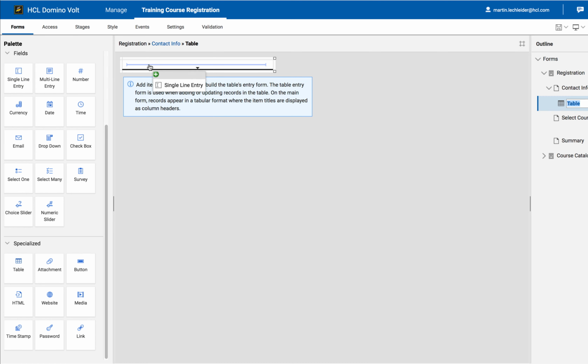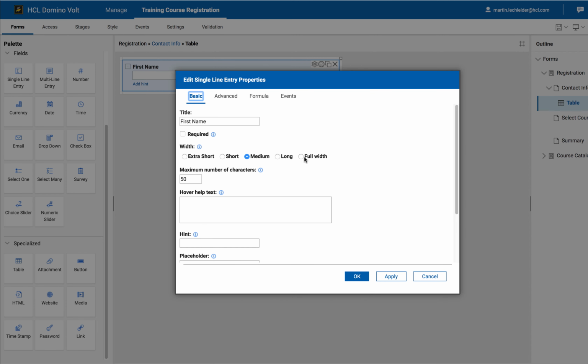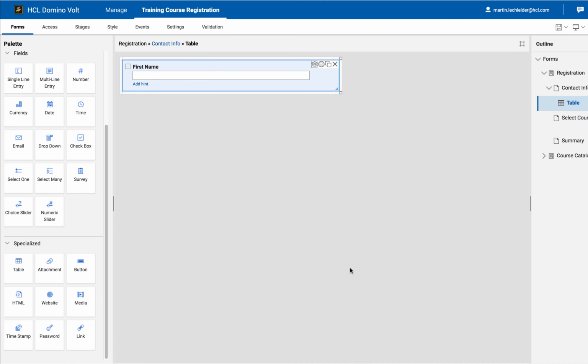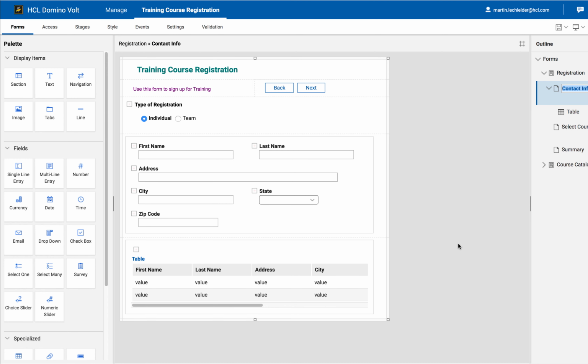So what I can do is add my field for first name. I can make this wider. I can set properties. Well, you know how to do this, so I went ahead and built out the table. So here's the finished table. If I go to the main form, I can see the table listed.